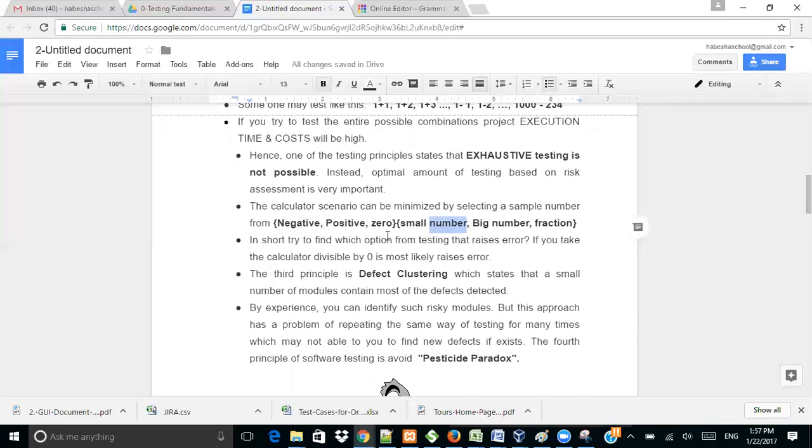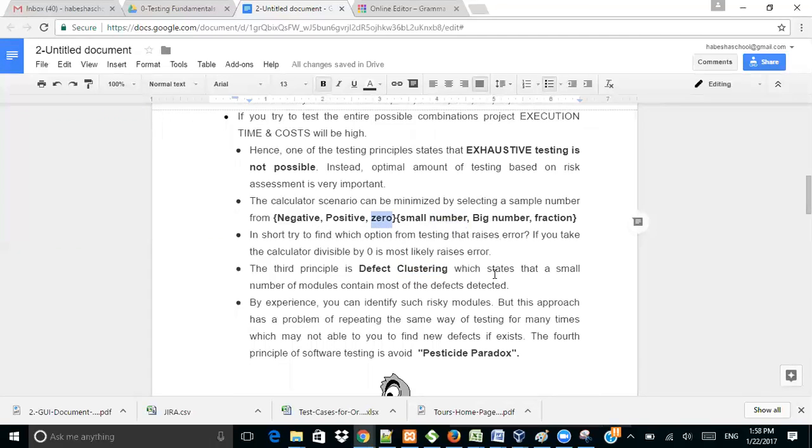Take your skill and knowledge and then do defect clustering. I'm just clustering defects by 0, negative, positive, small number, big number, and fraction. I'm clustering the defects and taking a sample. So while you do this defect clustering approach, you are using your experience. But this problem also creates the pesticide paradox problem.